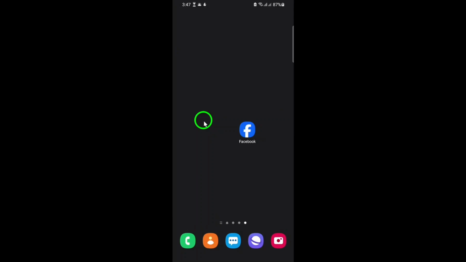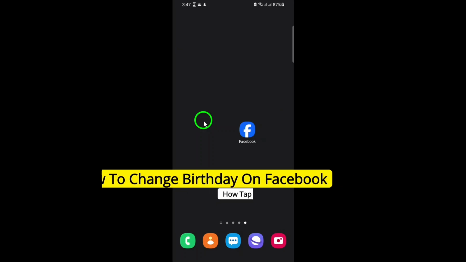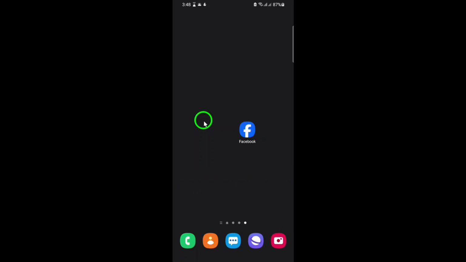Welcome to this updated tutorial on how to change your birthday on Facebook. Whether you've entered the wrong date or simply want to update it, this guide will walk you through the process step by step. First, open the Facebook app on your device.